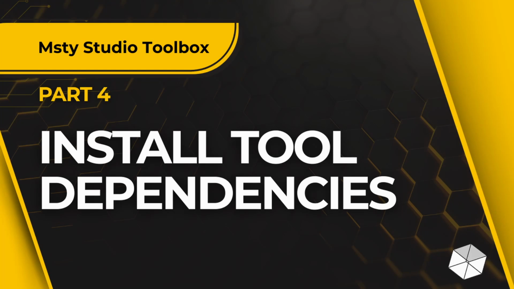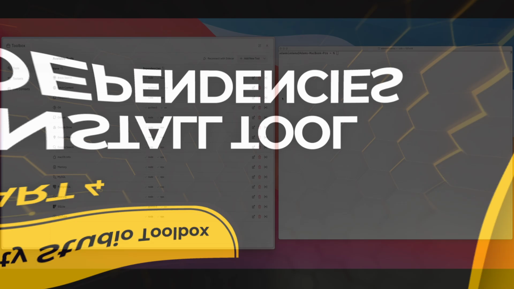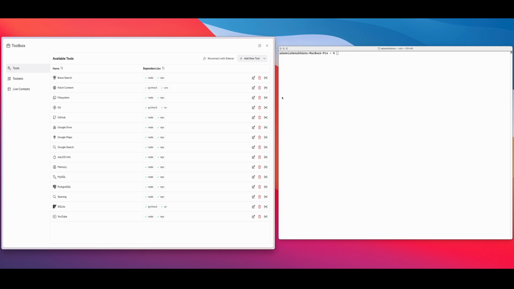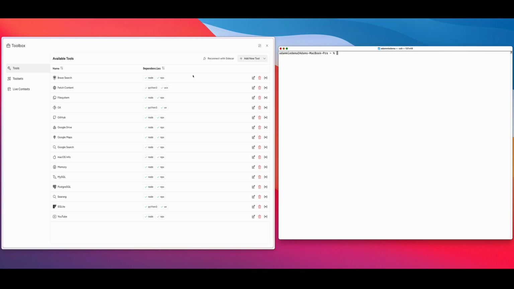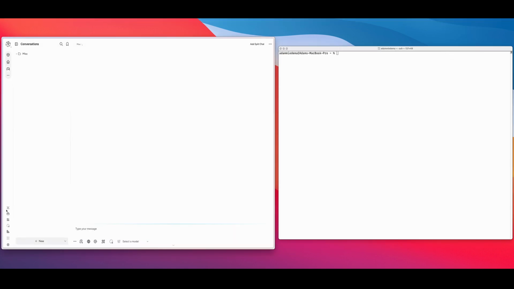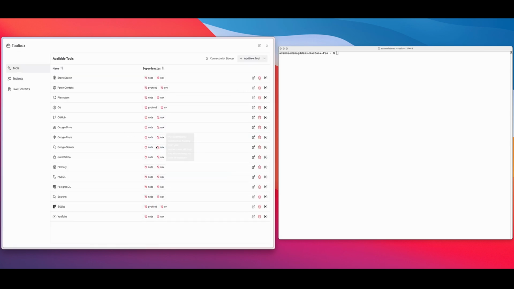In the previous video, I showed you about Sidecar and how to run Sidecar from the terminal. We're going to do that again real quick, and also show you how to use the terminal to install dependencies. Right now I have Sidecar running. If I go up to the toolbar and quit Msty Sidecar, then refresh Msty Studio and go back to the toolbox, we're going to see all this is red again.